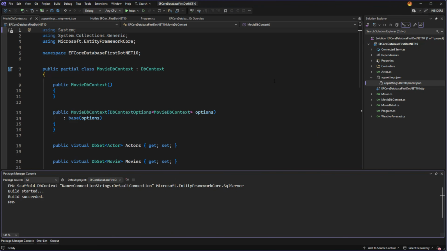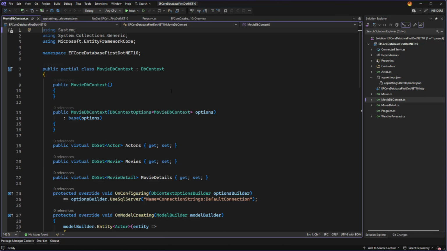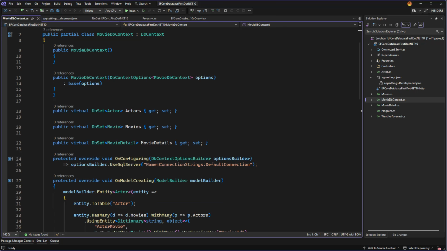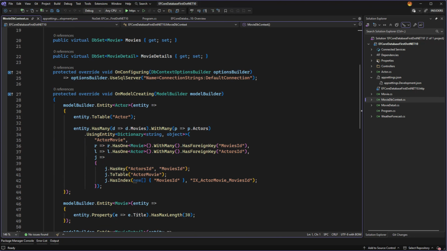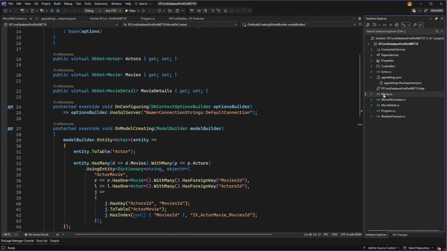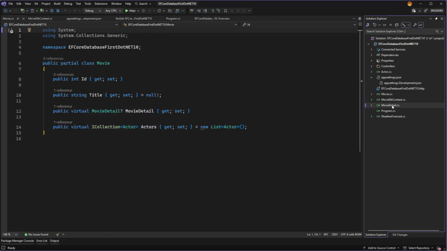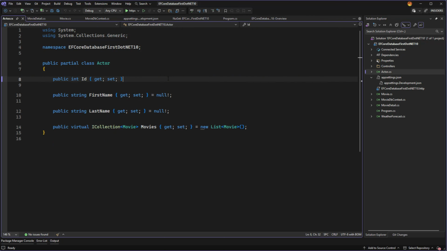Alright, now I can see that we have now MovieDbContext here, right? It includes actors, movies, movie details, and the connection string configuration here. Okay, and these are the classes here. Okay, but it is generated in the root folder, right? Which I don't like. I want to move these classes under models folder and MovieDbContext under data folder, right?